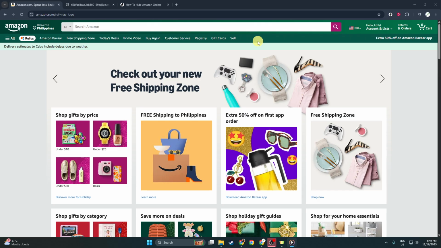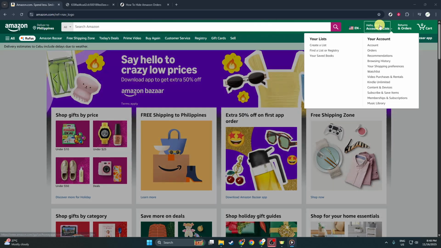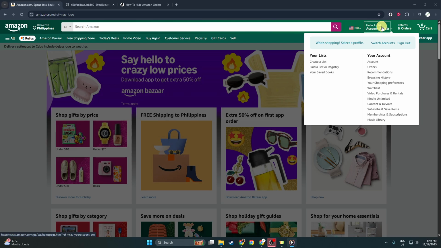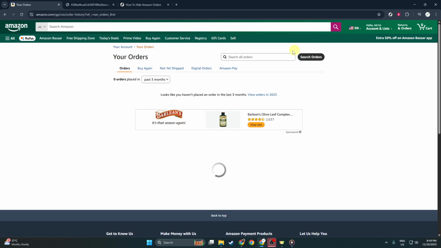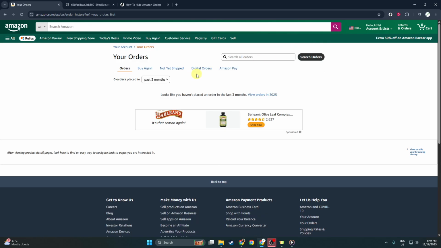Once you're logged in, the next step involves navigating to a particular part of the Amazon interface. Look towards the upper right of your screen and you should see an option that says Returns and Orders. Click on that. This section acts as your gateway to all things related to your past purchases. It's where Amazon keeps a chronological list of everything you've ordered while using the platform. It's organized and easy to navigate.